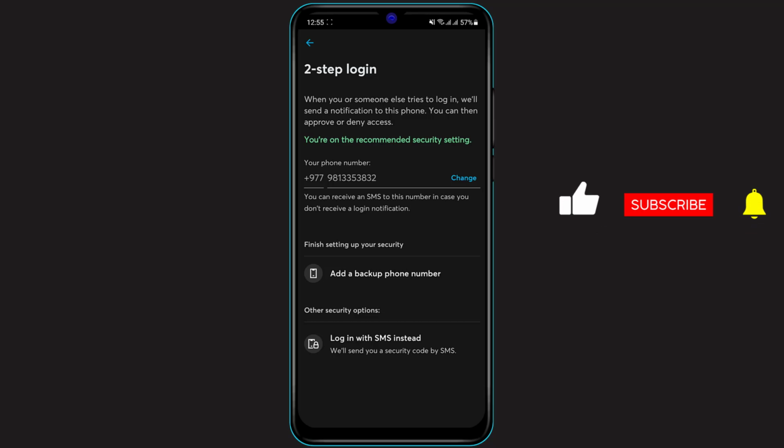And there are other things which you can also do, like adding a backup phone number in case you don't have access to the primary phone number. At the bottom you can also see other security options such as logging in with an SMS instead. So this is how you can turn on two-step login or two-factor authentication on your TransferWise money account.